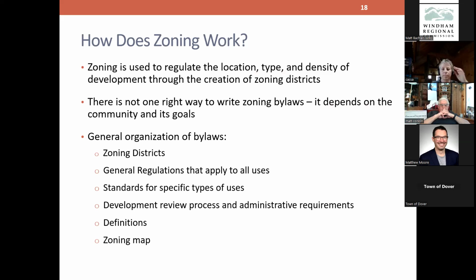There are statute requirements for how zoning bylaws need to be established and set up, and things that towns must do or cannot do in their zoning. But some towns have very detailed zoning, and some towns have very simple zoning, and it depends on how the community wants to approach it.